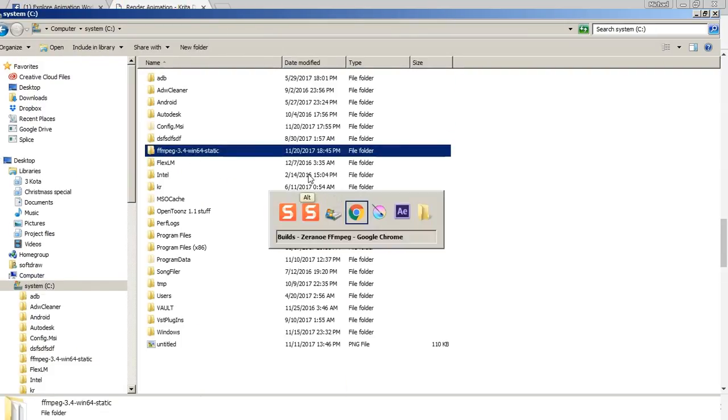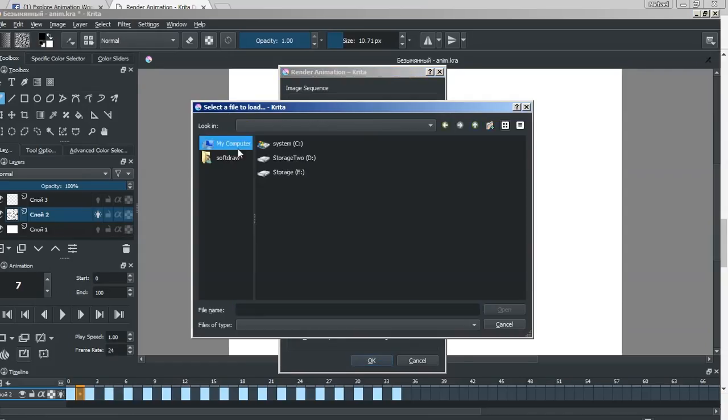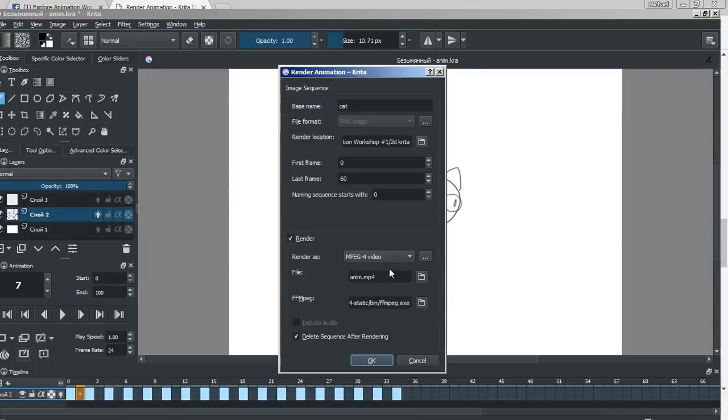Now when you have it on your disk, you can go to Krita and choose the application that you downloaded in C, in FFmpeg, in the folder bin, and then FFmpeg.exe. Here you will have to point out the name of your file, then the name of the sequence of images, and select the render location, as well as the beginning frame and the last frame you want to render.